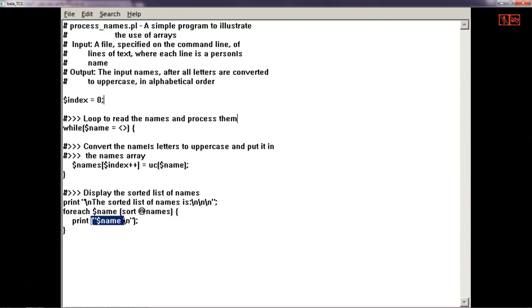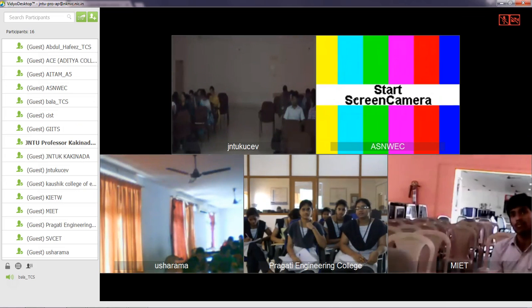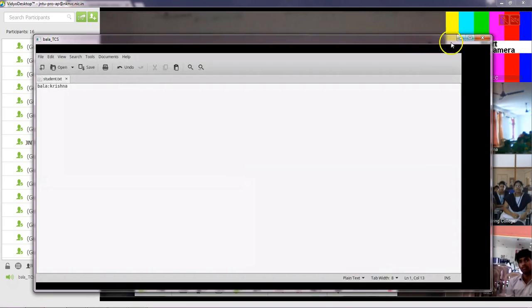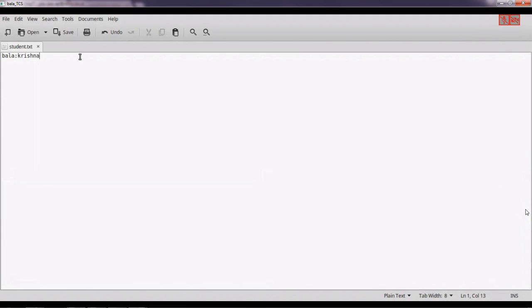In my earlier file that we have seen, I showed you just one name, like Bala, colon, Krishnan. That's what I had written, right? Let's add some more names to that file so that we can see how the output looks. Let me show you the student.txt, and now we'll add some more names.